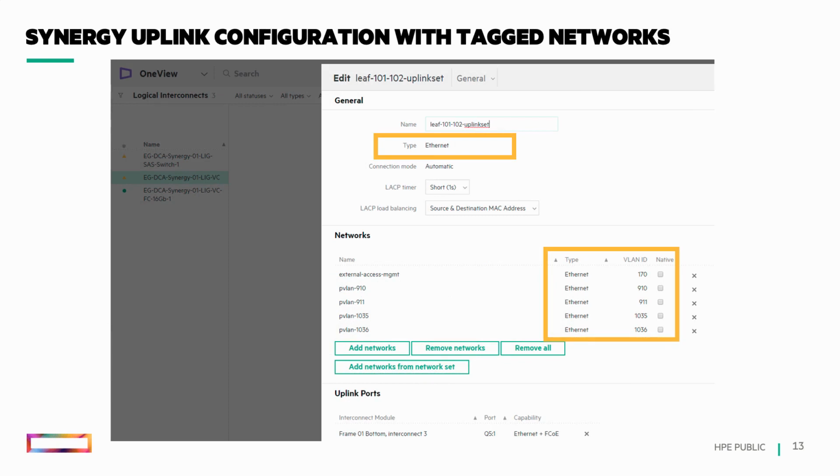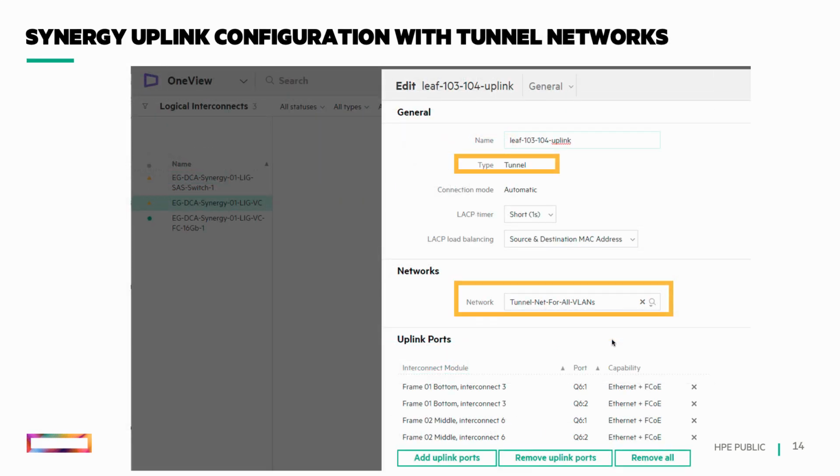And this is for the Synergy uplink. If you have a Synergy mapped network, then you need to define the traditional Ethernet or mapped uplink, and you need to include all the mapped networks inside this uplink. And if you have a tunnel network, then you need to define a dedicated tunnel uplink and include the tunnel network inside your uplink.